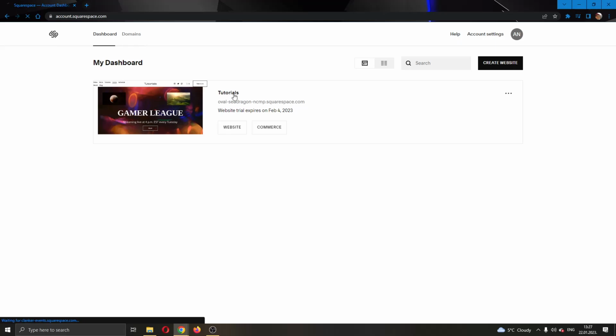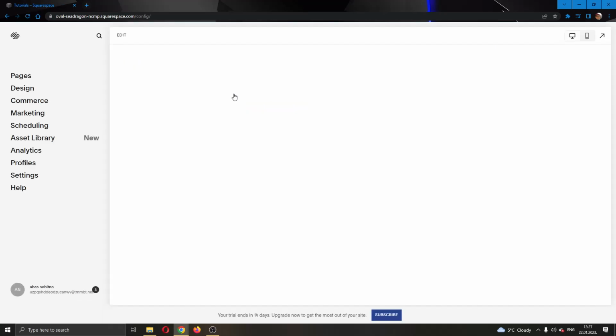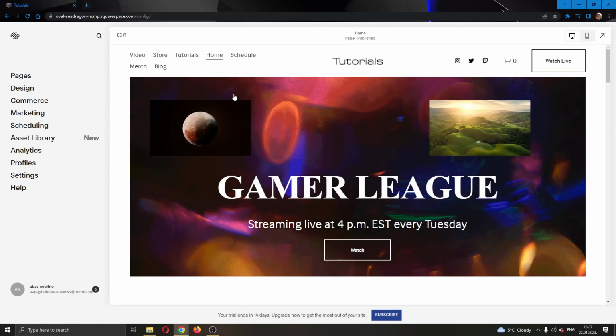So guys, the first thing you want to do is go ahead and open up your website by clicking the website right here, and this will now open up our website in the page. So guys, if you look at the left side of the screen, you can see that there are a couple of options that you can use for editing your website, such as pages, design, commerce, and so on. So guys, what we want to do is go ahead and click the first option right here called pages.